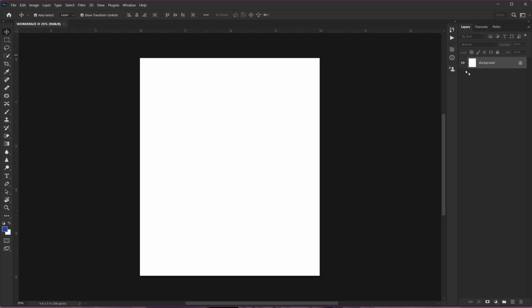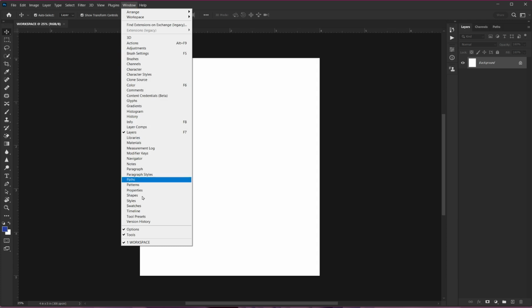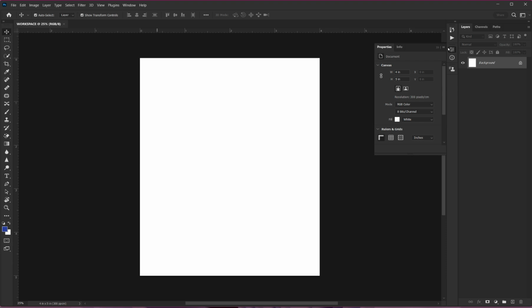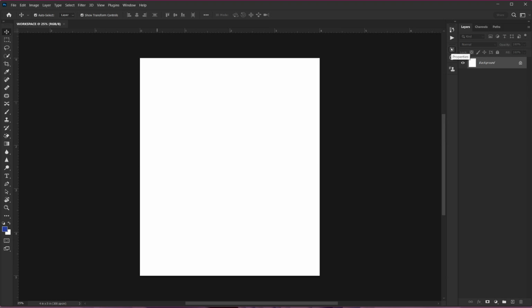Moving on, I can also add some features such as Properties. You can enable the Properties panel from the Window menu and click on Properties. You can have your Properties over here. That is in terms of creating the first workspace. So how do we save this workspace for subsequent usage?